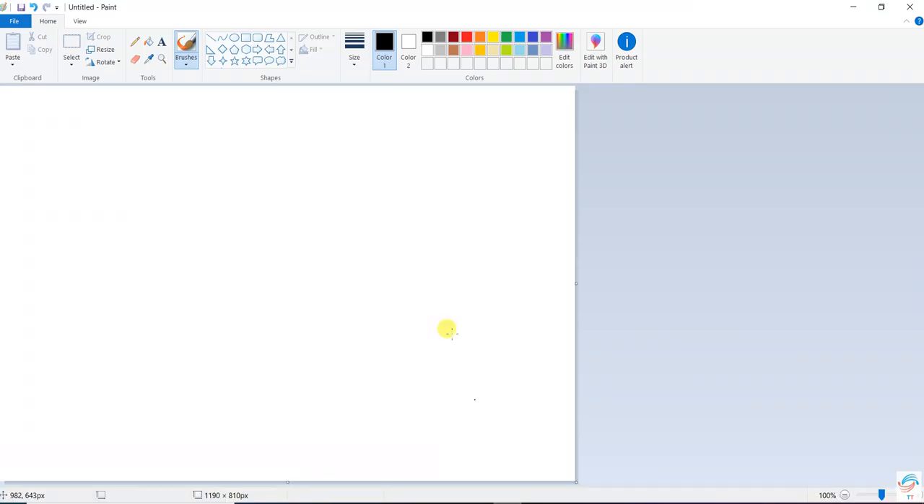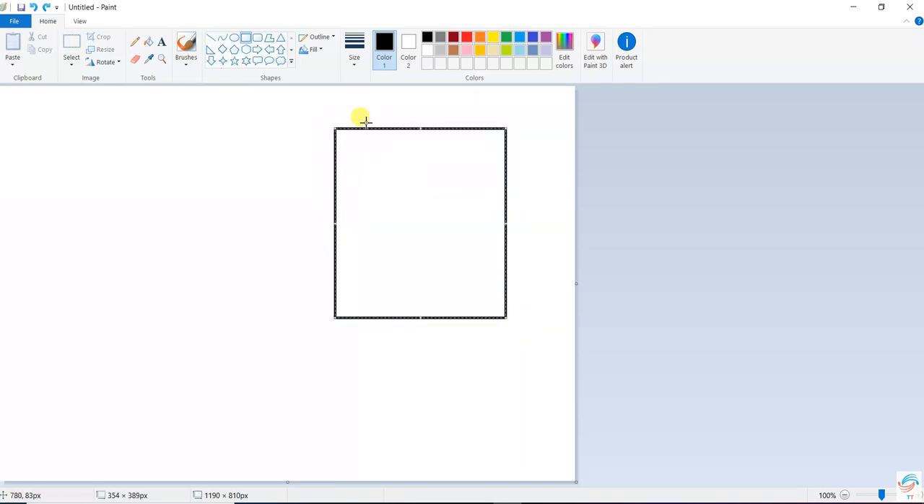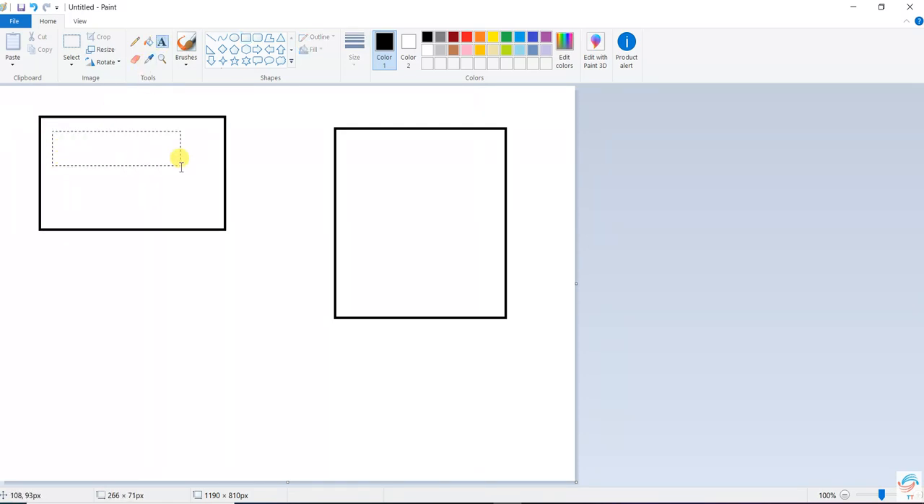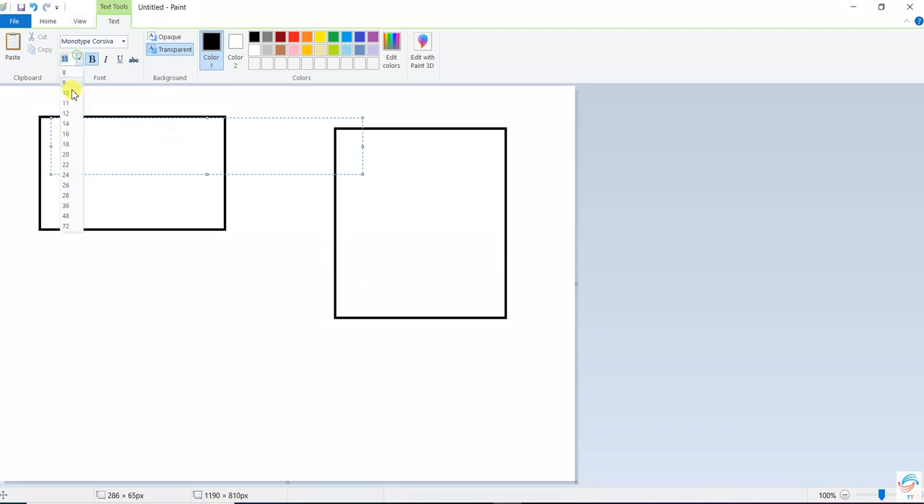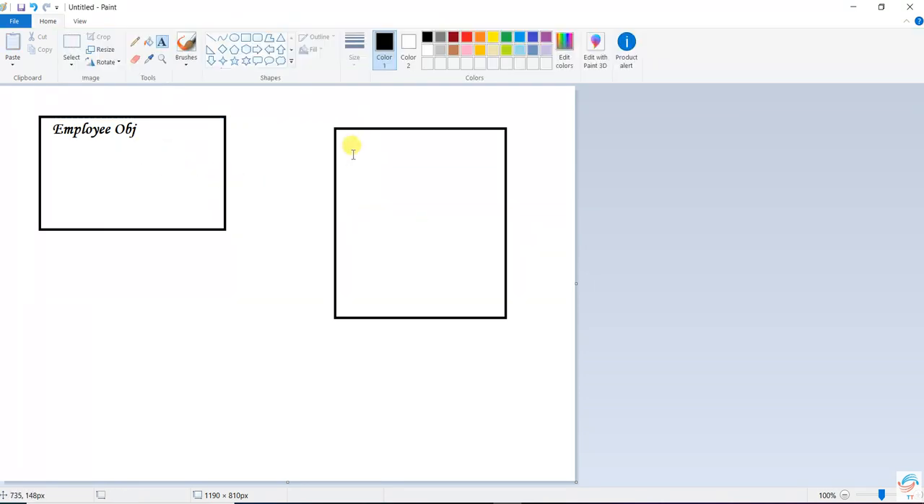Let's open Paint. We'll create just like an employee object. I'm going to write employee. This one is the employee object, this obj. So in this employee object there are two things.